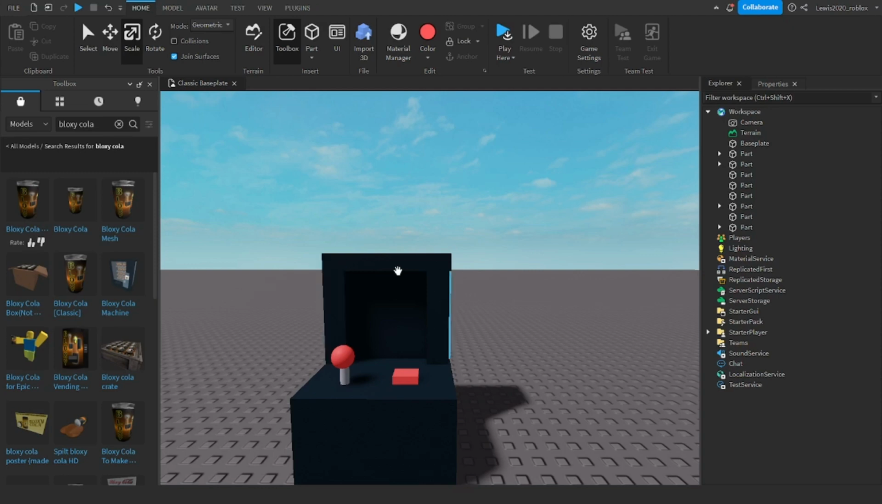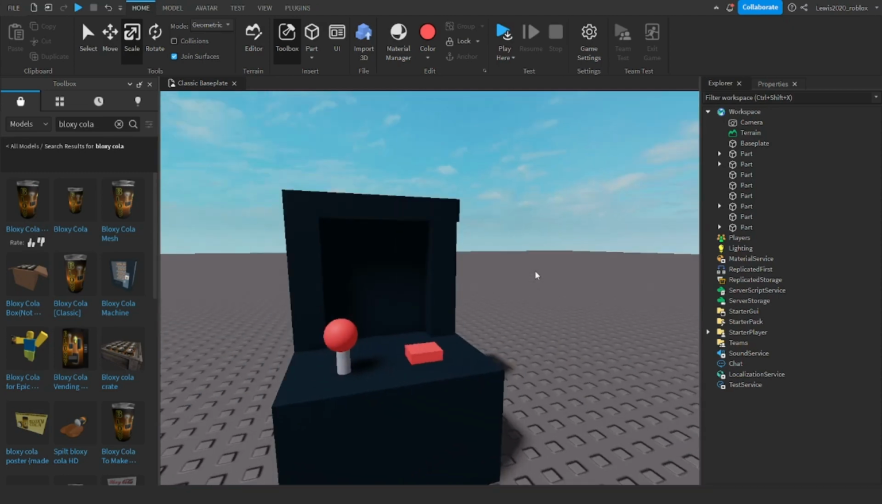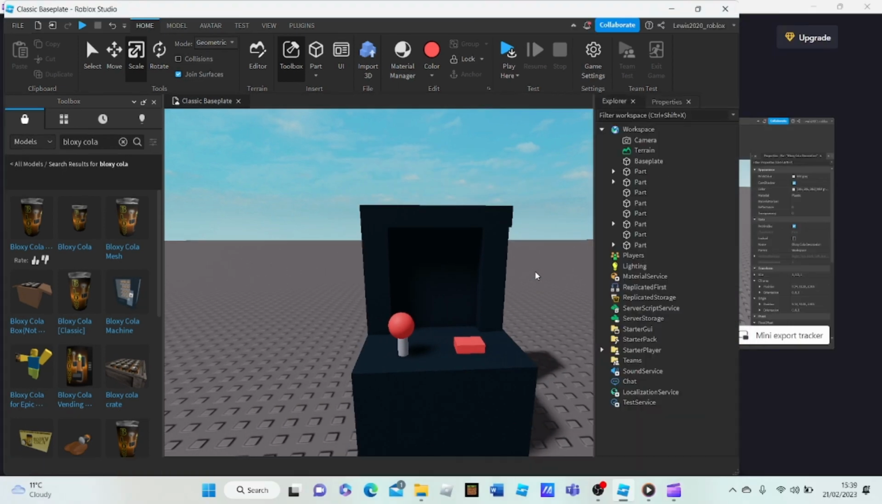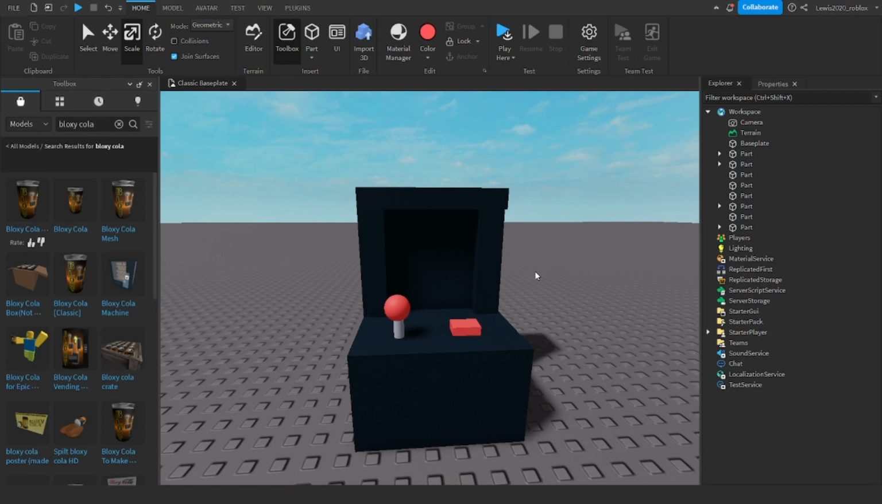Guys, in today's video I'm going to show you how to make an arcade machine. Now I've already built this model, so you can make your own too, and let's just get into the video.